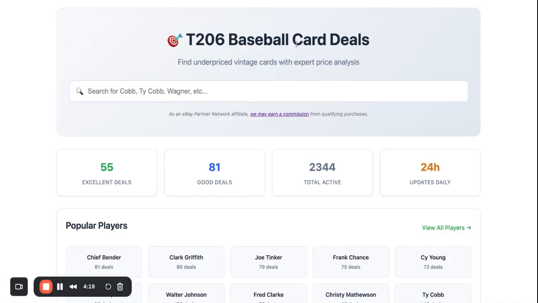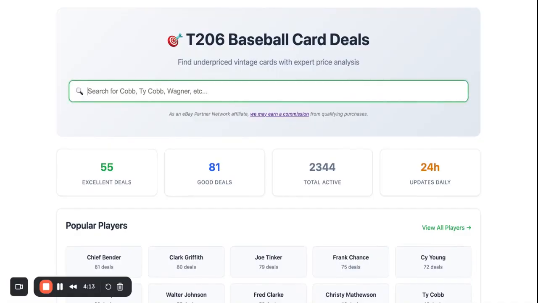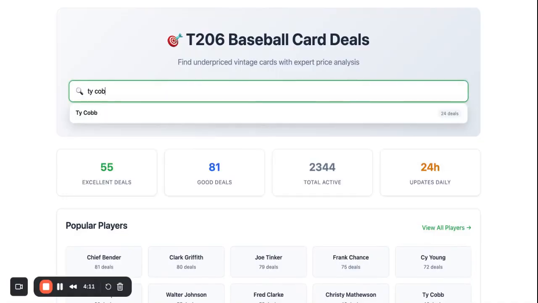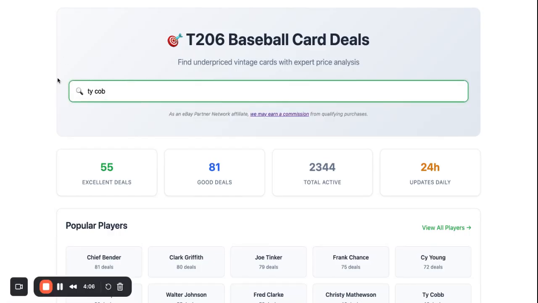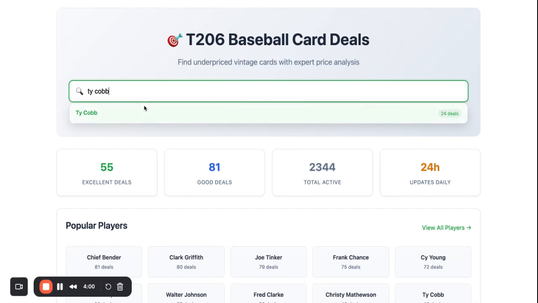So when you come to the website, you can see T206baseballcards.com. There's a search bar up here. So if you wanted to search for, let's say, Ty Cobb or something like that, you can do that. And when you search for a player, it's going to show you right in the search bar how many deals that we actually have listed here.